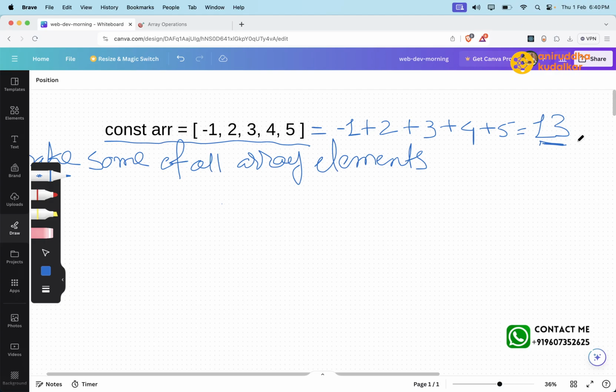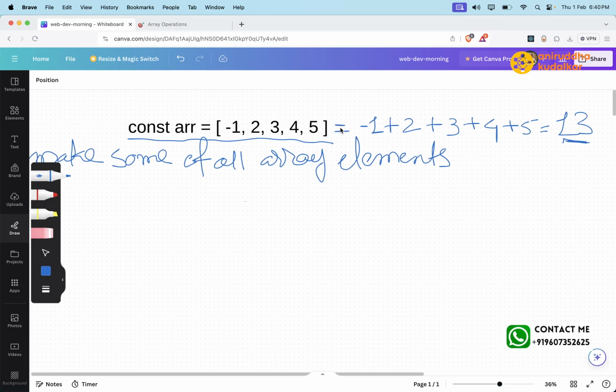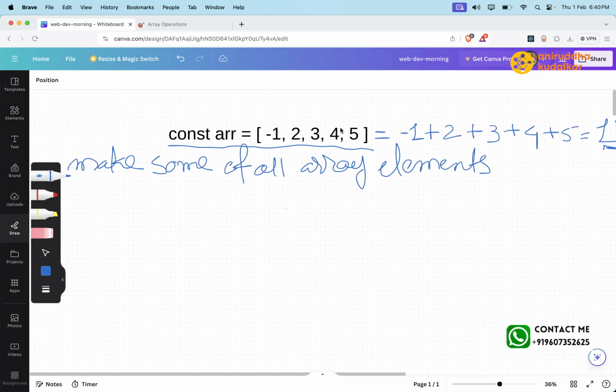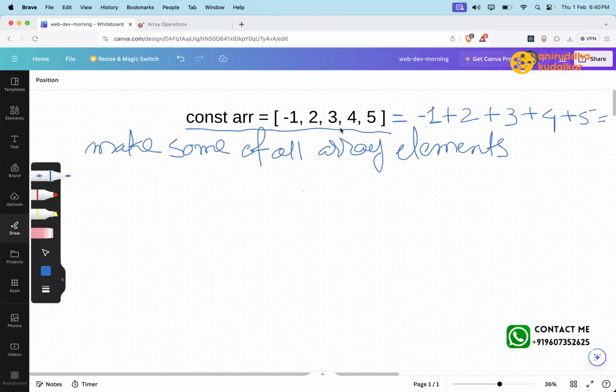Yes or no? All other members? Yes, sir. 13. So I need to make a sum of all these elements. 13. So there are a lot of things.